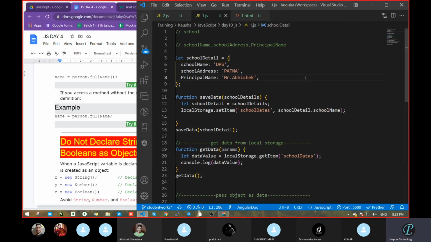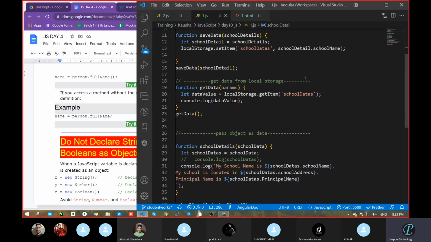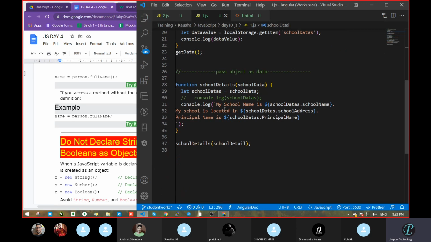Just see what it will give you. It is telling that if you do not pass this parenthesis for accessing the data, you will get the complete function detail wherever you are calling it. So where are we calling it? In console.